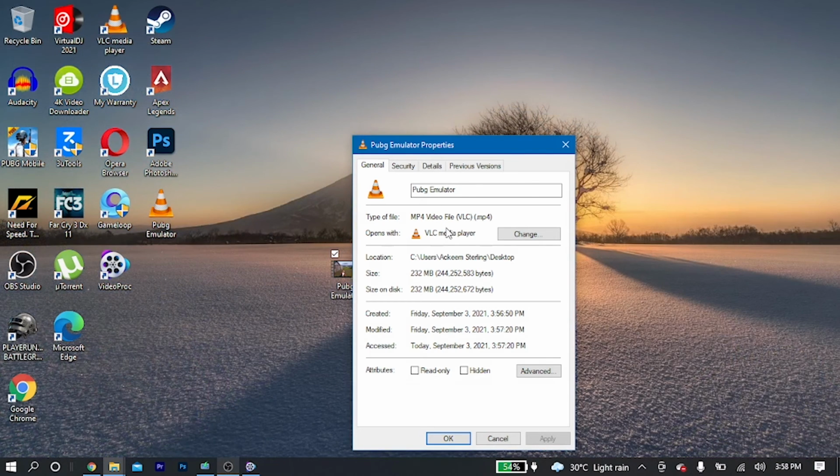So guys, that's it. That's how you convert an FLV file into MP4 using VideoProc.